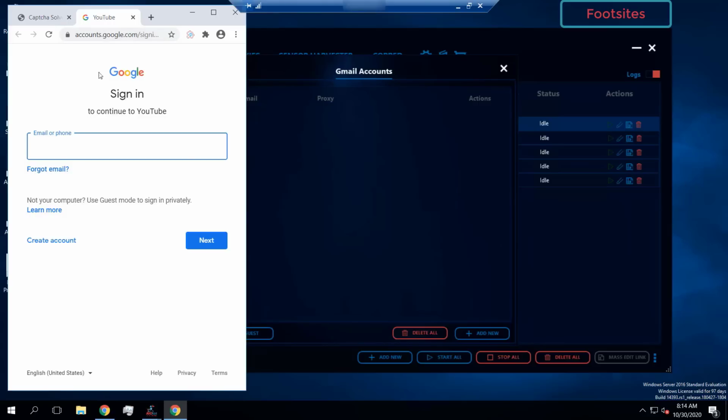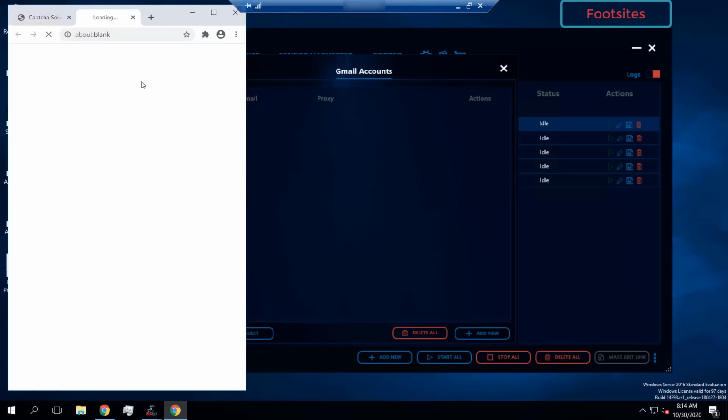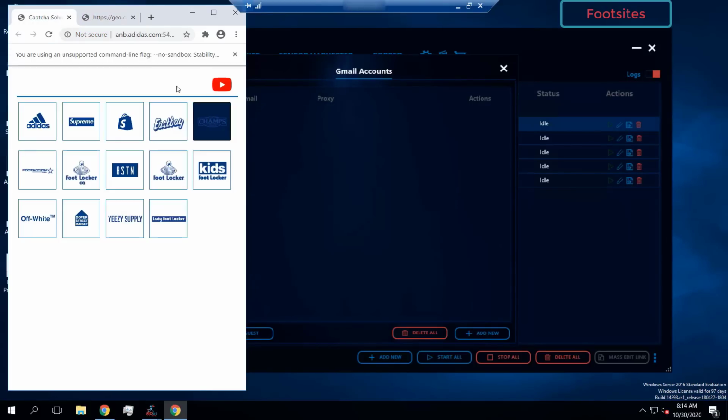And so once you have your CAPTCHAs ready, all you have to do, once you have the YouTube signed in, is select the different CAPTCHAs. For example, you have tasks set up for all the different sites. So you're going to want to click on Eastbay. You're going to want to click on Champs. You're going to want to click on Foot Action, Foot Locker, and Kids Foot Locker.